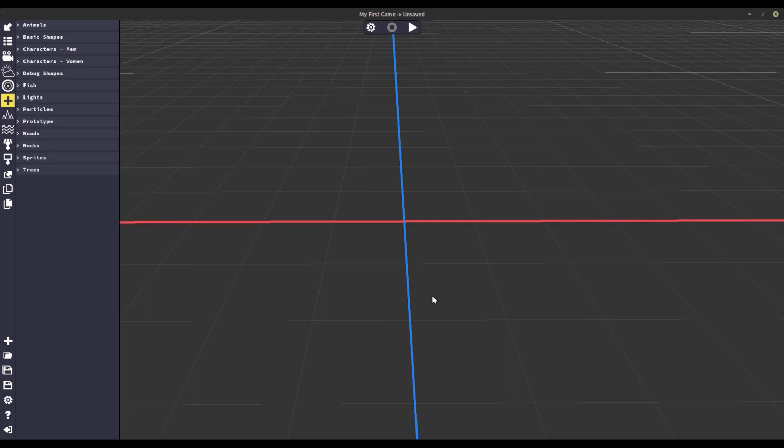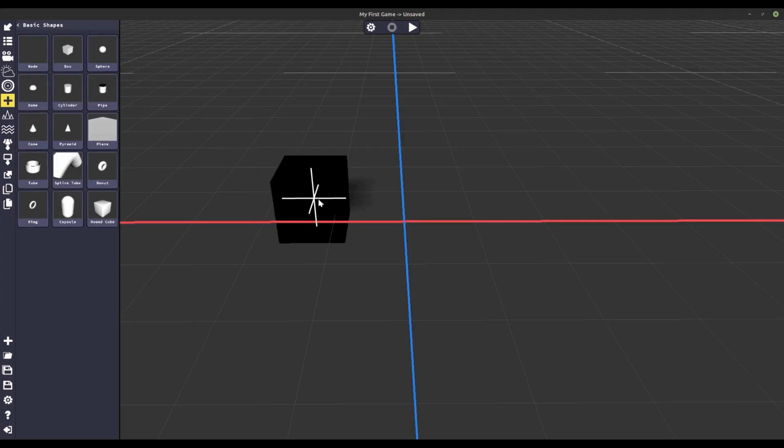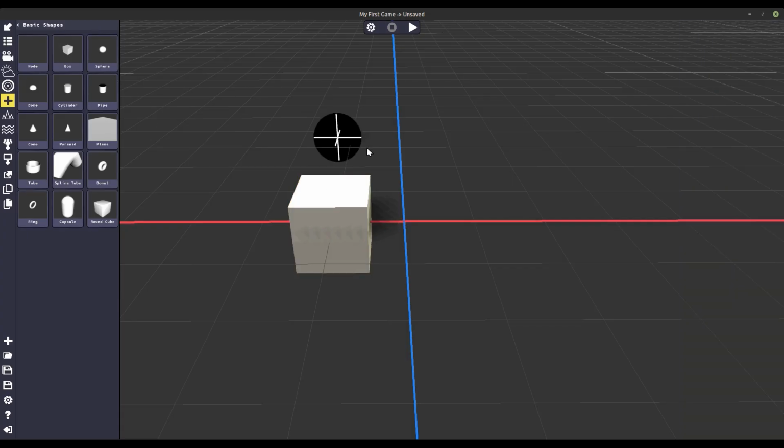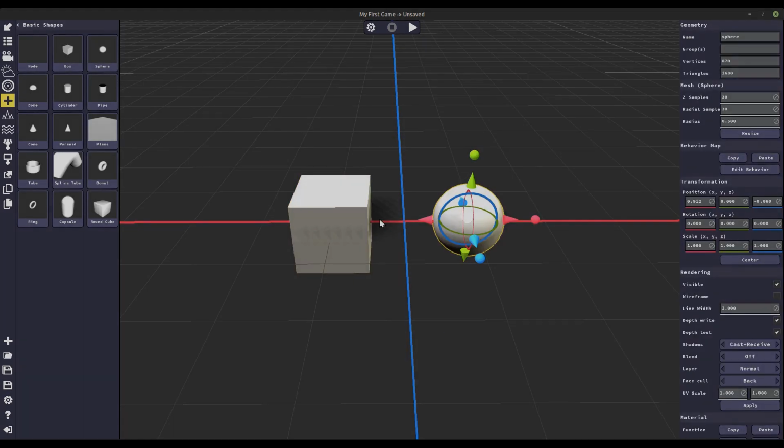Adding some objects. Next, let's add two objects, a box and a sphere. Spread them out a little so they're easy to see. These two objects are going to help us demonstrate how objects can communicate with each other using behavior maps.